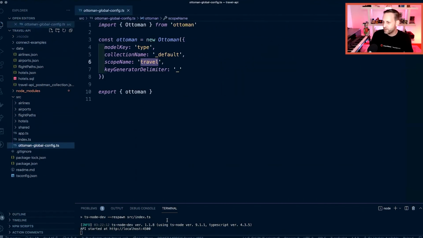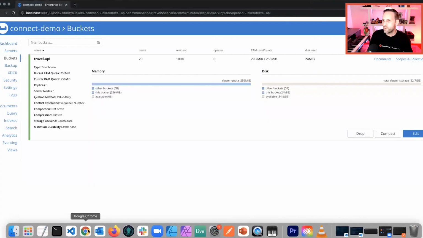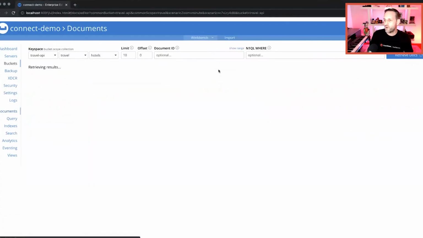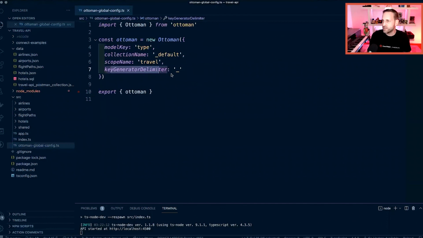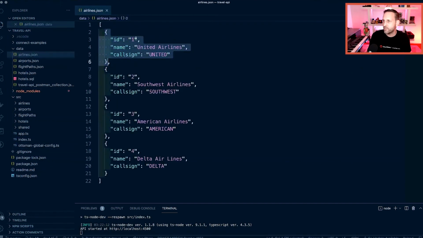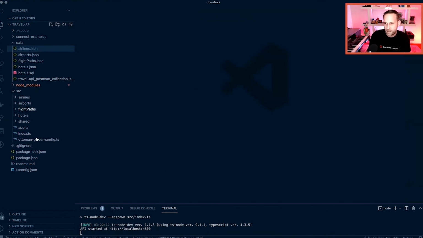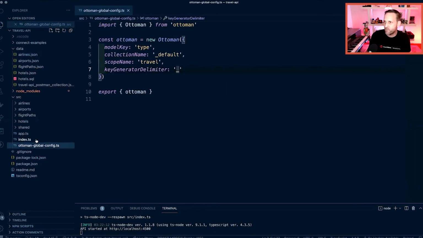Key generator delimiter. So when you create a document with Ottoman, what do the actual document keys look like? And so here we see hotel_1, and that is because we are using a delimiter of underscore. And we've also decided to actually add our own ID numbers. But if you didn't have this ID number, then Ottoman would generate a hash for you, a unique hash for all of your different documents. I think that's about it for the global config. There are a few more options that you could use there.